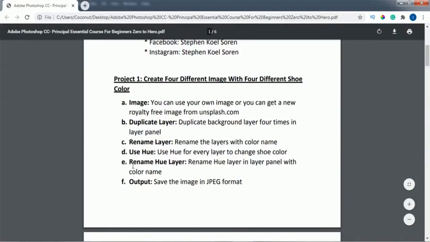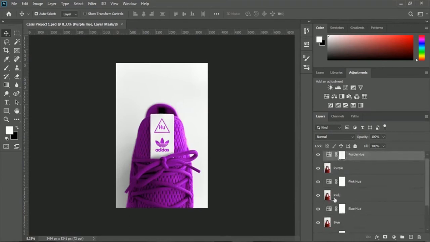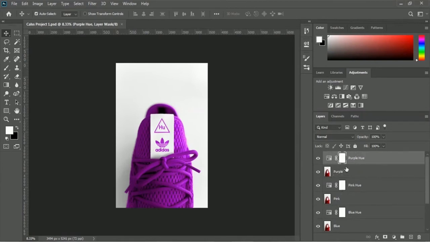Then you have to rename the hue layers. This is the layer for hue and saturation, and I renamed the hue layers with the colors of the shoes. Here is the green layer, and I renamed the hue layer green hue. For blue shoes, I renamed it blue hue. For pink shoes, I renamed it pink hue, and for purple shoes, I renamed it purple hue.